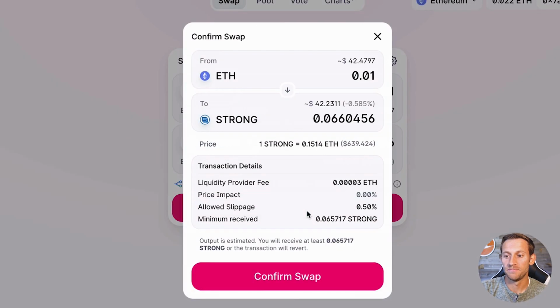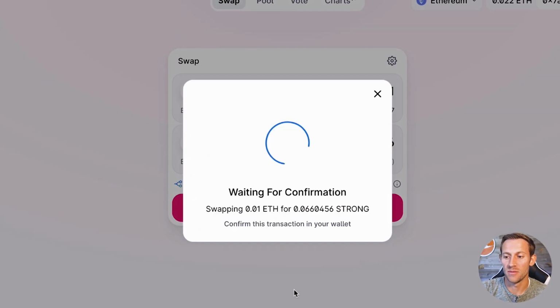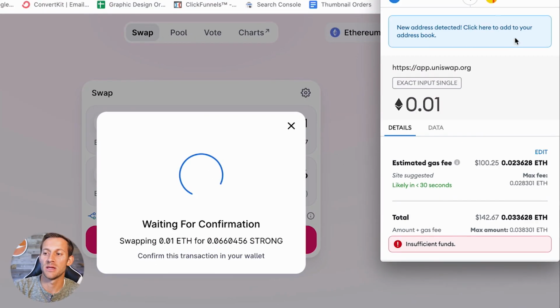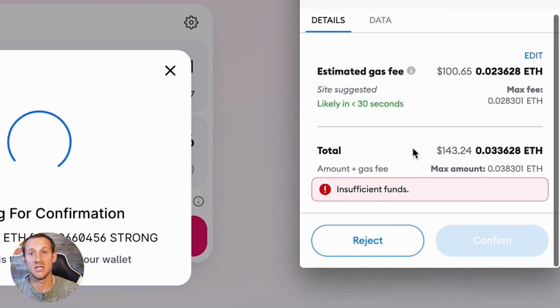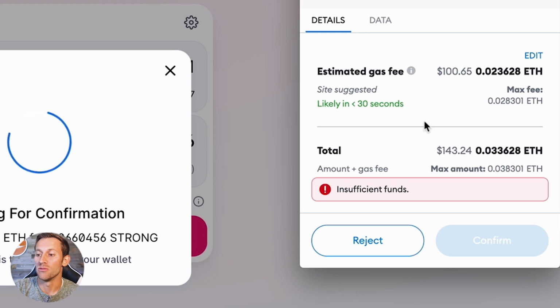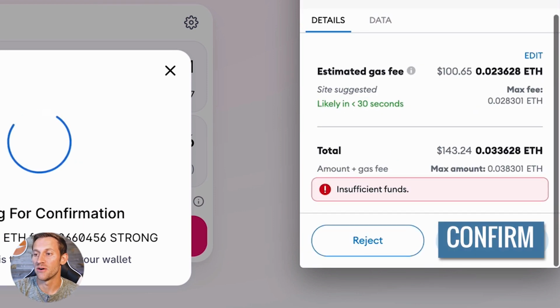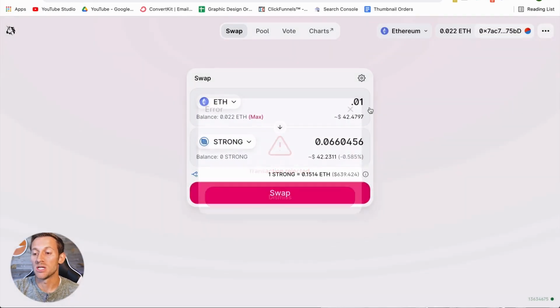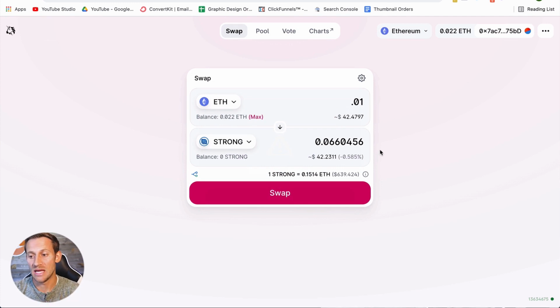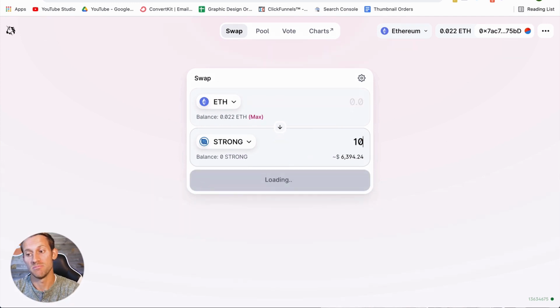You'll click swap. Okay, it's gonna give you confirm all that. You're gonna click confirm swap, and then it's gonna pull up right here. Now mine says this insufficient funds because we're not actually going through buying one right now, but you'll not see that, and you'll be able to click confirm and it'll go through. Now once it goes through, you now have 10 Strongblock, assuming that you typed in 10 right there.